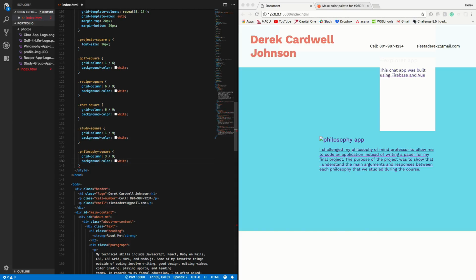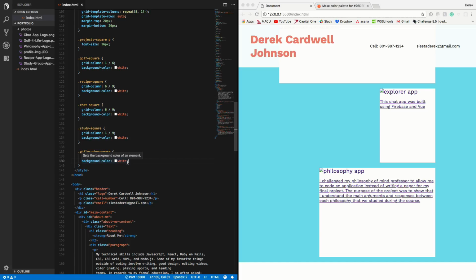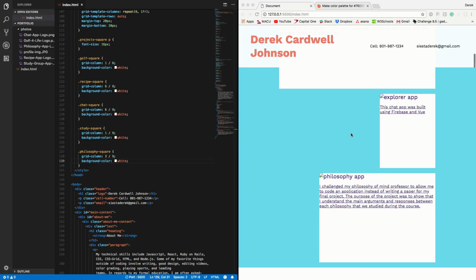And you're probably wondering why I'm doing this grid column 3 through 9 and why we have study square or chat square 6 through 9. What I want to do is I want the philosophy square to take up the space. So let's move this Explorer app over and have it fill up this space right here.